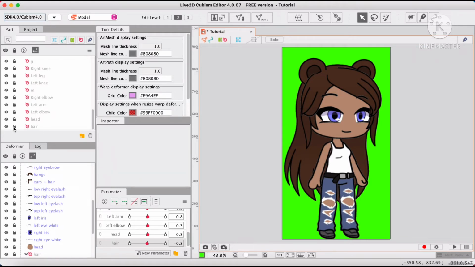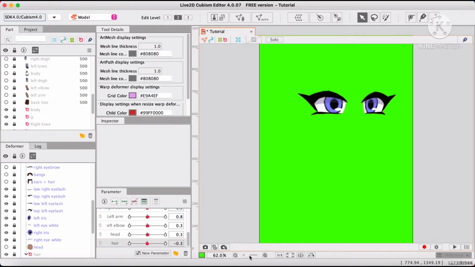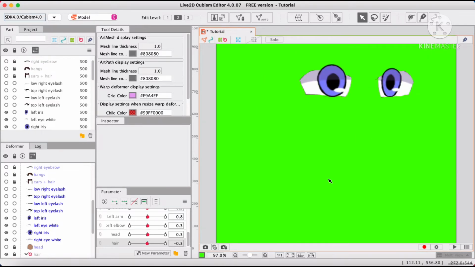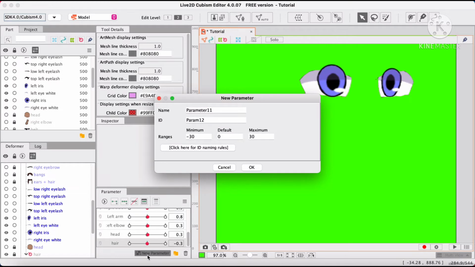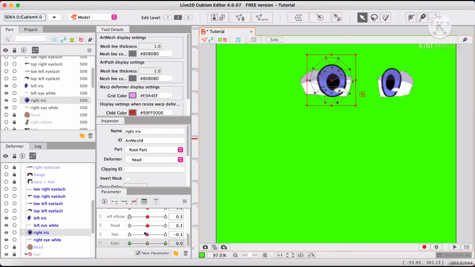Now it's time for the eyes. The first thing we're going to do is turn off the visibility for everything but the irises and eye whites. Beautiful. Now click one of the eyes and connect it to a parameter, no deformer needed. Just move the eye from side to side.